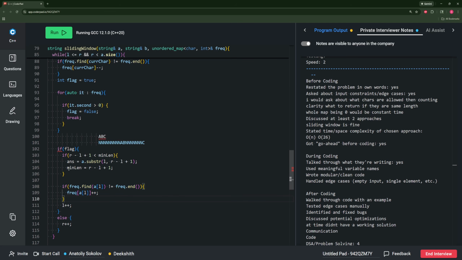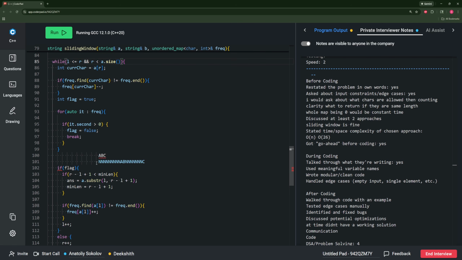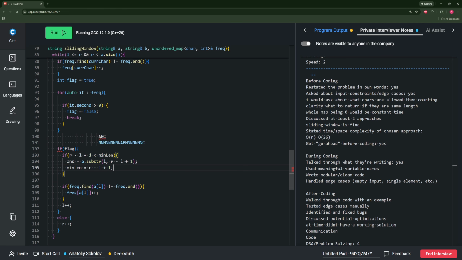Well, let me see. You do have a while loop technically. So if you have this case, you would hit your flag, right? And then what would happen here in this code? This would be true. You would hit your flag, and then you would say, if this is less than min length, you would do some stuff. Maybe it is, maybe it isn't.